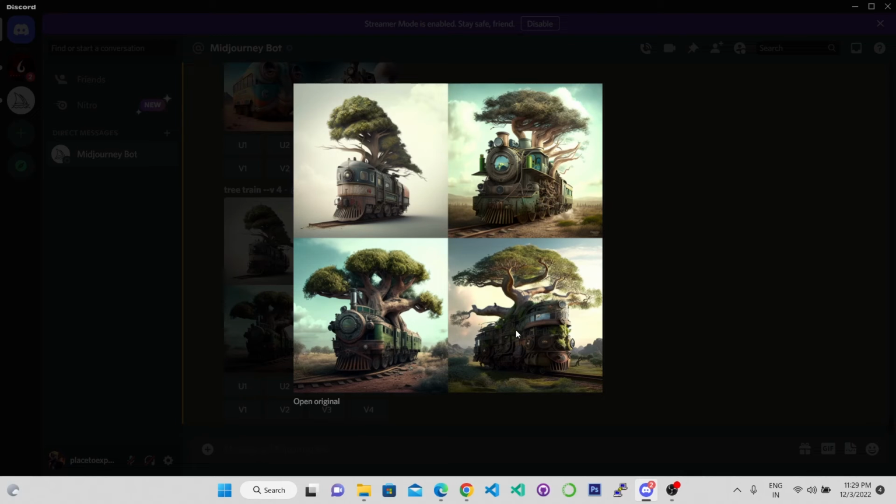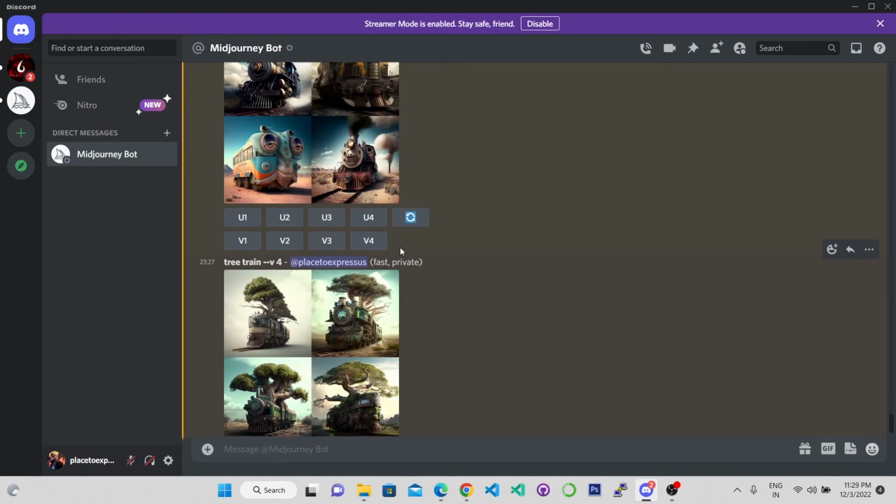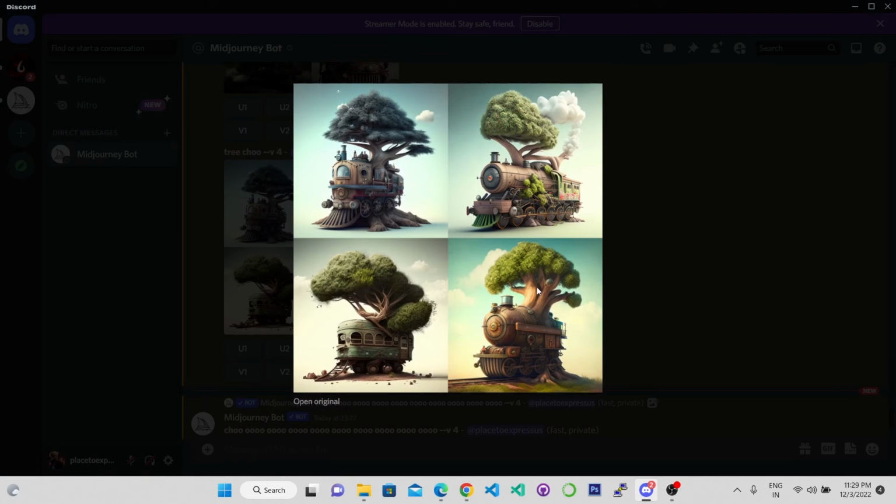Here it tried to infuse some leaves or greenery at the front, but again I don't see roots here. Maybe these are roots, but it's not clearly visible. Here also just trees appearing and no roots. So as you can see the difference between the two, right? Here it is showing the train is running and the tree appeared between them or grew through them. But here it showed the train parked, because there are no tracks, right? So it's like the train is parked and the tree is passing through it.